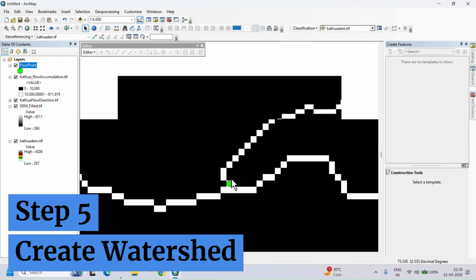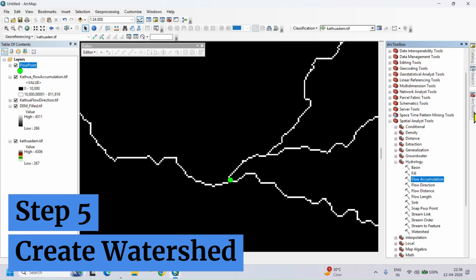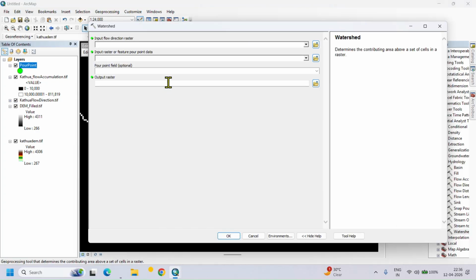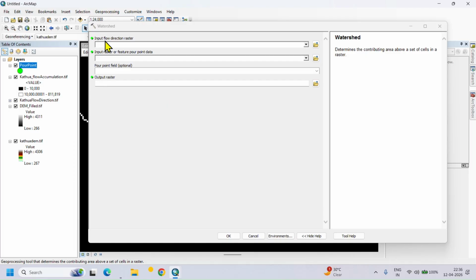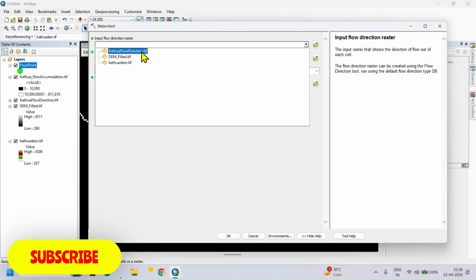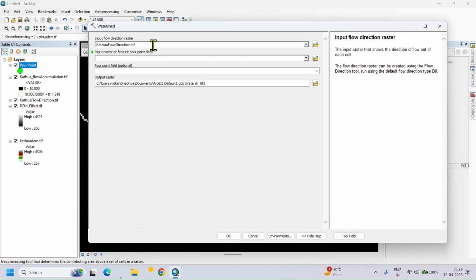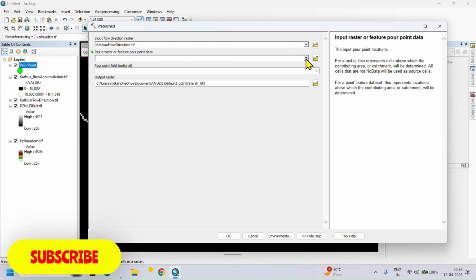When your pore point is ready, go to toolbox, and in hydrology, you can see there is a tool called Watershed. Let's click on the Watershed. It is asking for the input flow raster, flow direction raster. So select the flow direction as the input flow direction raster. And now it is asking for the feature pore point data. So here from the drop down, select the pore point.